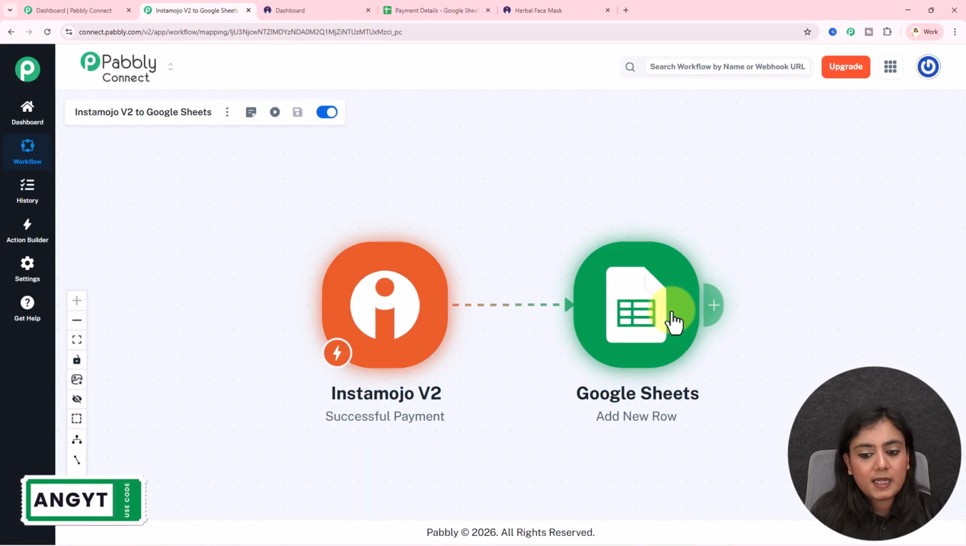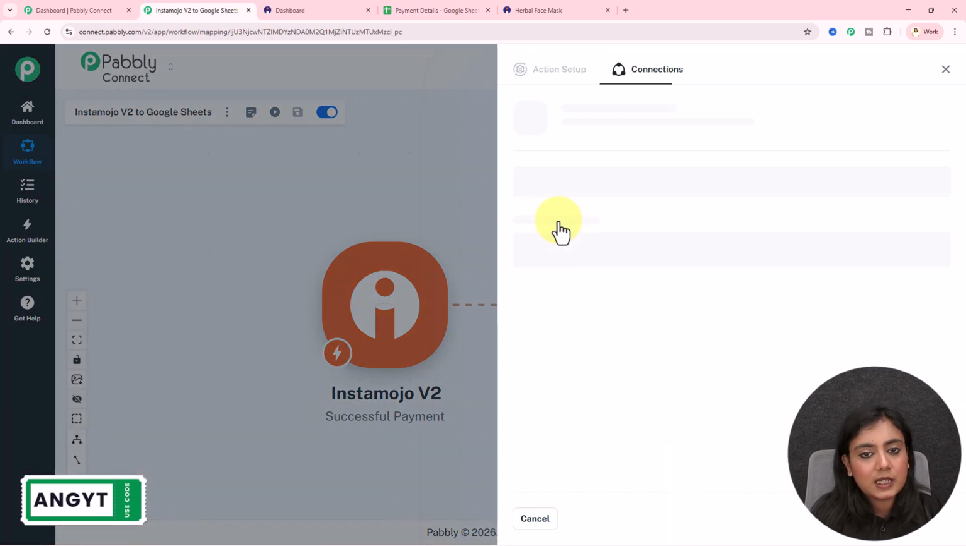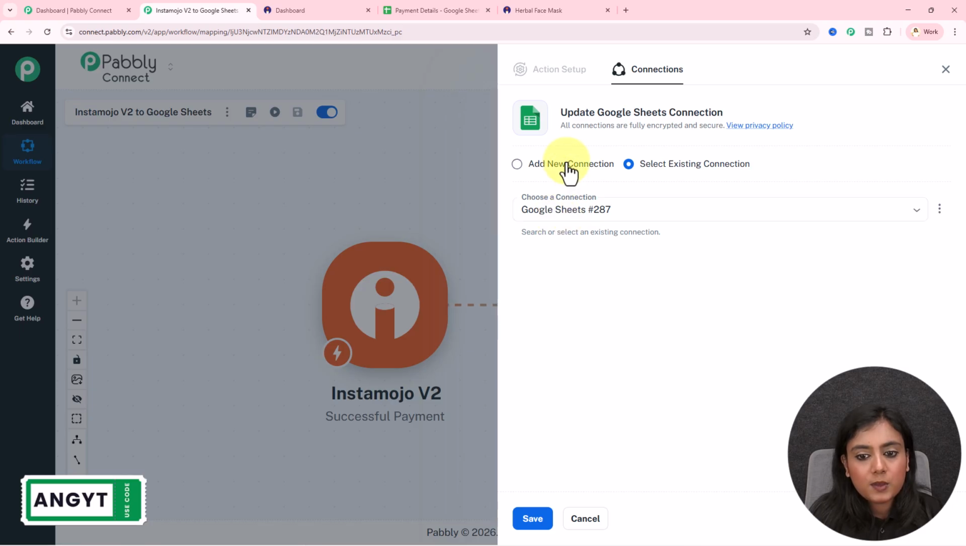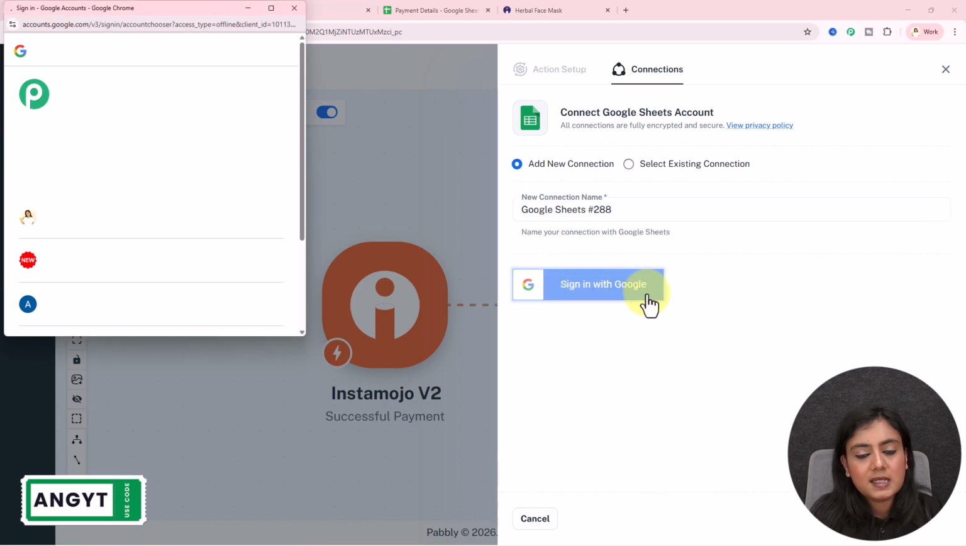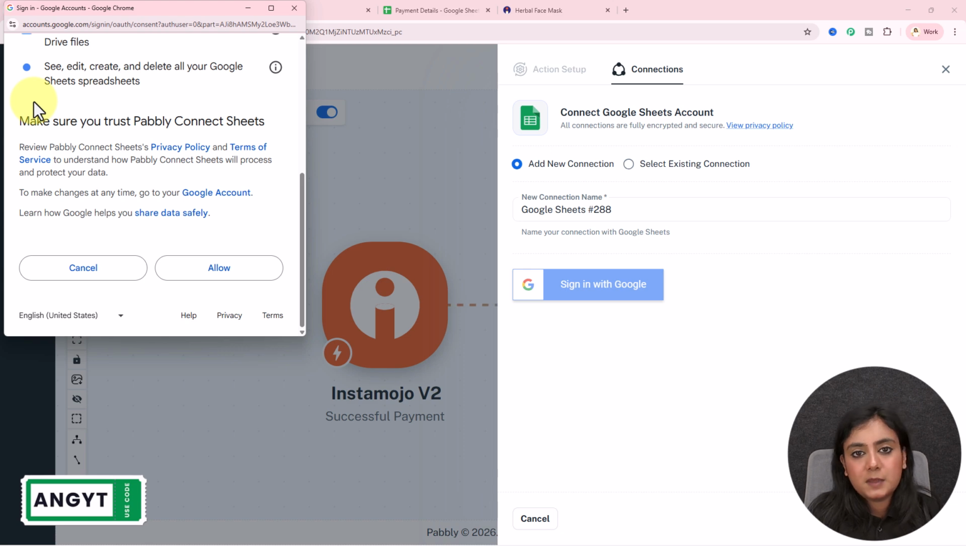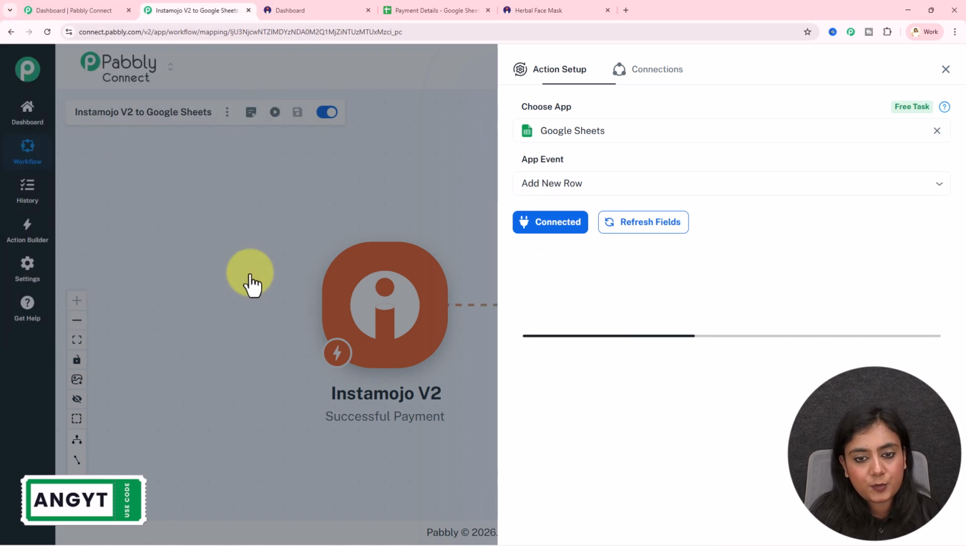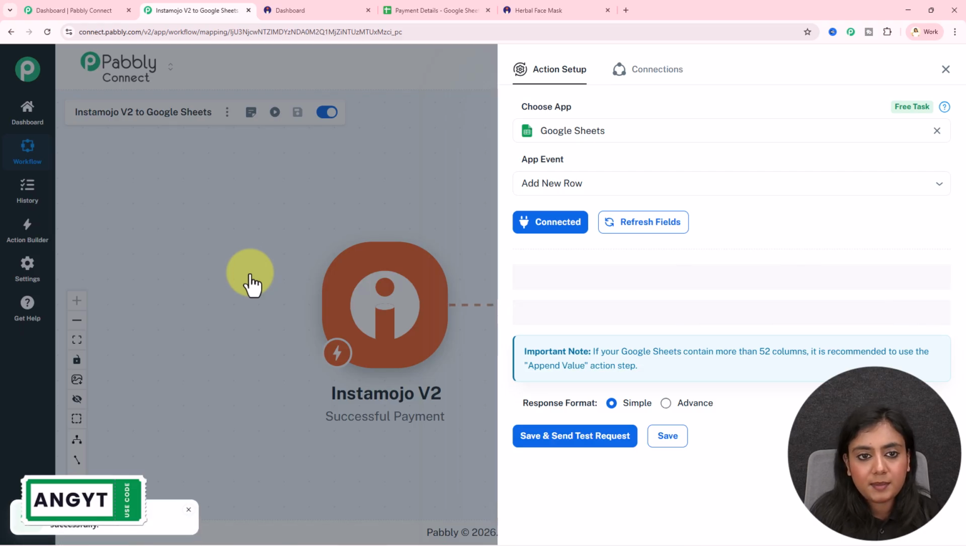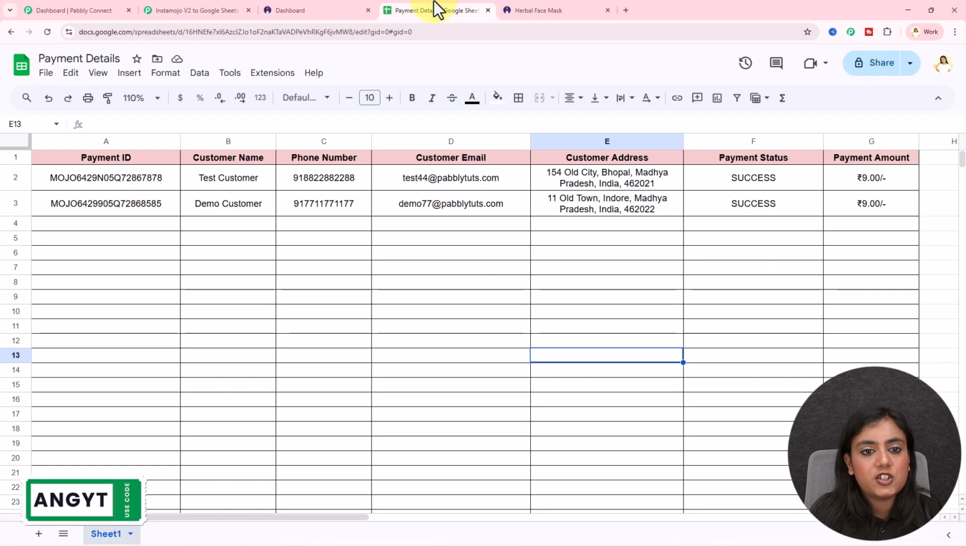For that, simply you have to set up the connection. For that, click on this connect button. Then go towards this add new connection option and click on this sign in with Google button. Now this is the account with the help of which I have created my spreadsheet. So I will select this account from here. And next it is asking for the permission for the account, for which I'm going to click on this allow button, as this is a safe process and my data is completely safe with Pabbly Connect. Next we have to select the spreadsheet and the sheet, for which I'll select payment details and sheet 1.